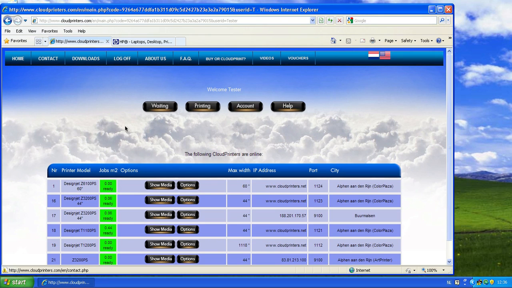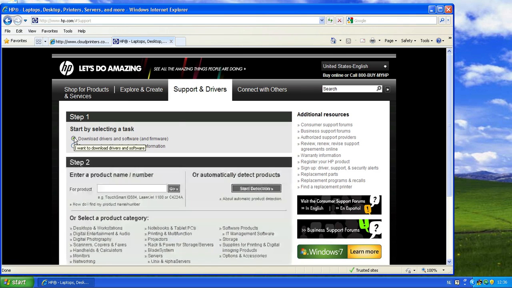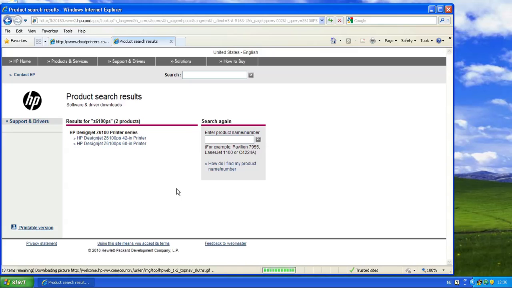So the first thing we'll do is go to the HP website, hp.com, and then click on Support and Drivers. Click on Download Drivers and type in the product name Z6100PS. Click on Go. This will list the drivers.